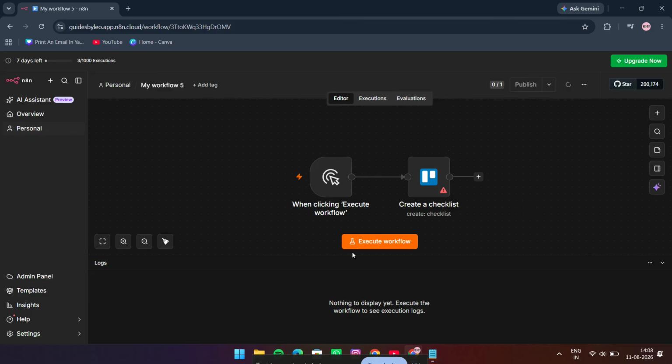You can save the workflow and test it to make sure the checklist is being created properly inside Trello. And that's how you create a checklist using Trello in N8N.